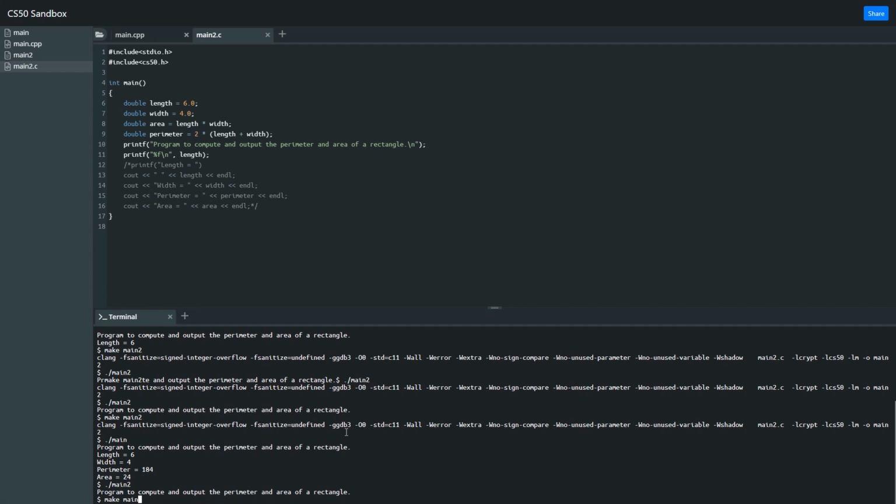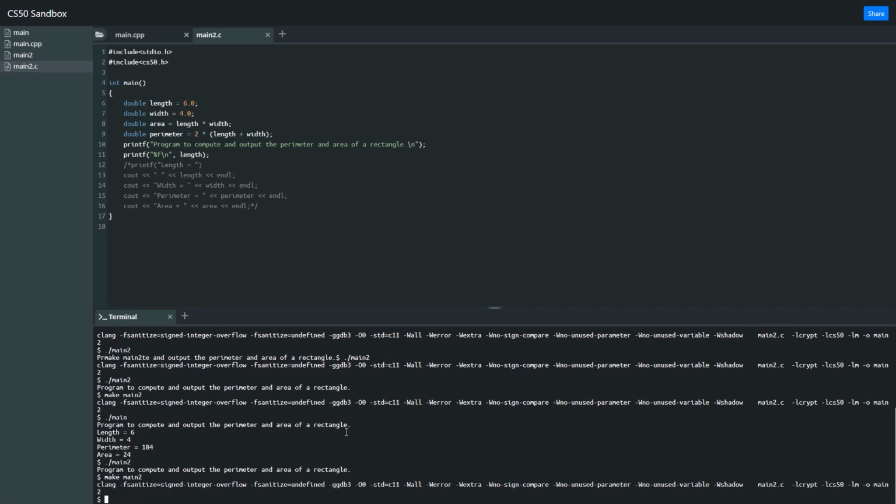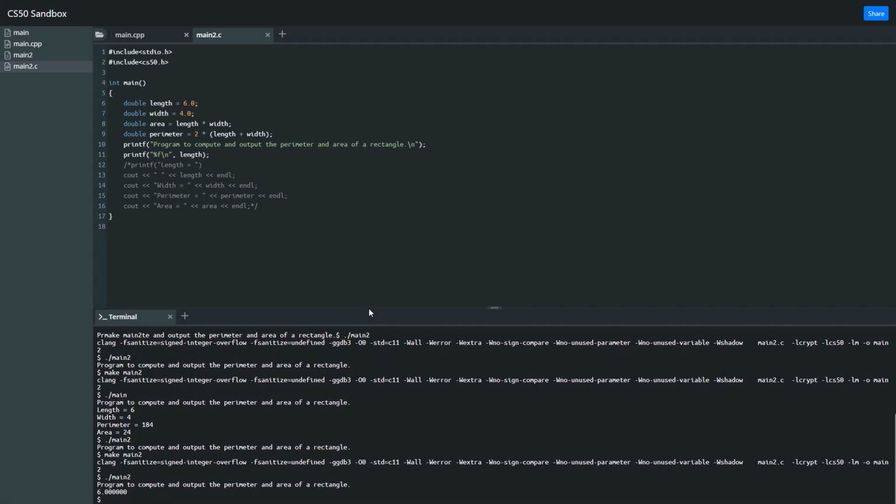I say make main2, and I run main2, and it outputs 6.00, and that is the length here. So it outputs the length correctly.